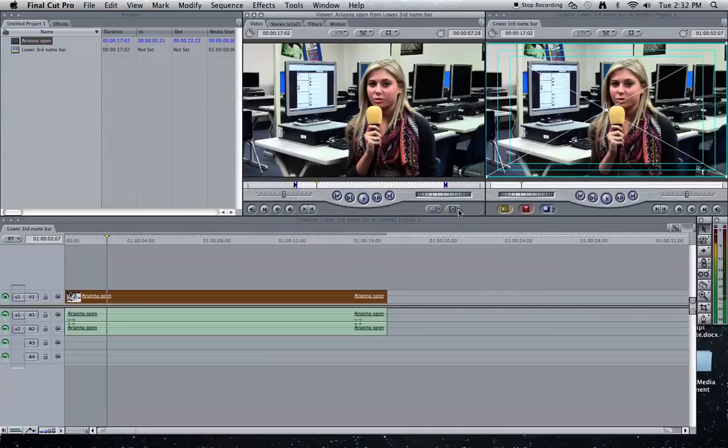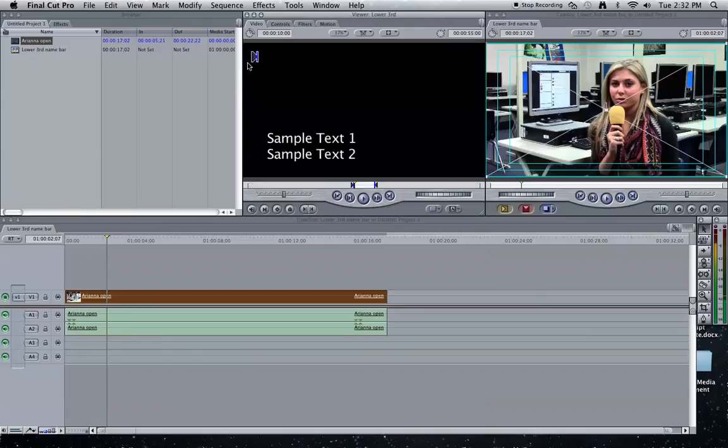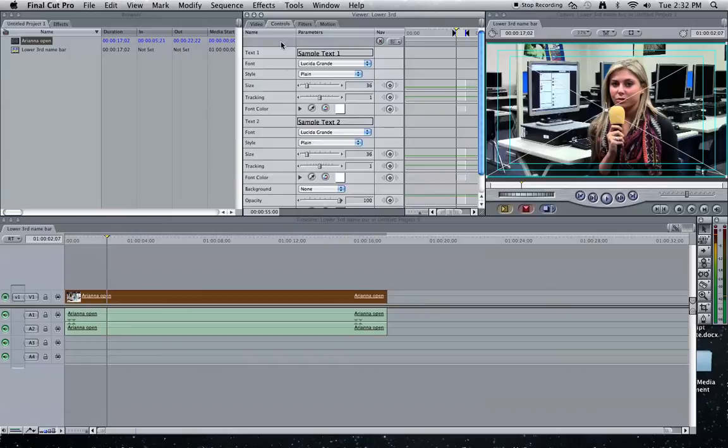This is the video generator. If we click on the little arrow there, go down to text, lower third. Now this lower third will bring up this particular window in the viewer. Let's go to the Controls tab. The top line here allows us to put in the name.